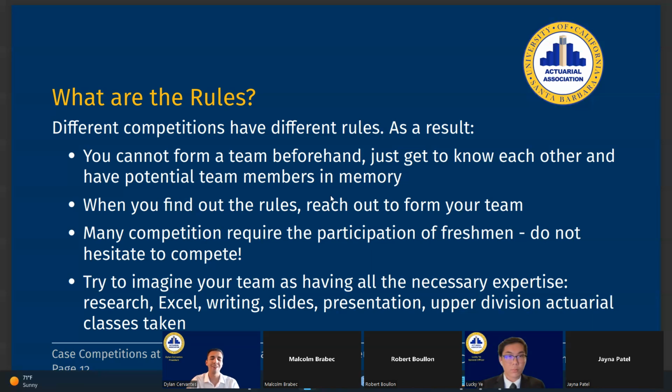And then another rule that's not on here, you can't go anywhere for outside help. You can't talk to professors, you can't talk to any actuaries in the industry. It's all independent work. Just you and your team have to work alone on this. It's just like a project.